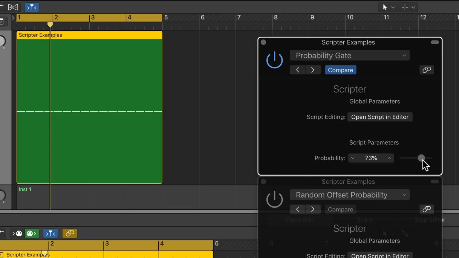So if you put this somewhere in between, it will randomly gate the notes. So 52%, there's about a 50% chance that a note will be played. So you can hear it's not playing all of the notes. So let me pull this up to a higher percentage, because most of these notes I want to hear. So 77%.